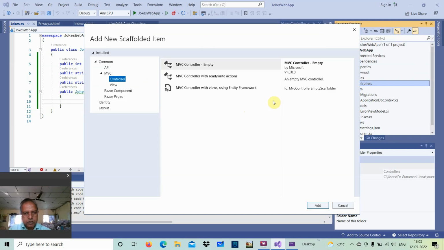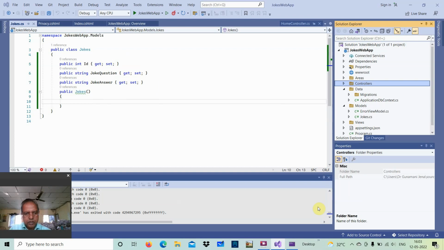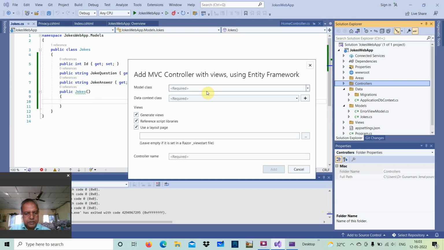Why are they going for this controller here? Which one you have to select? You see, I am using MVC Controller with views, using Entity Framework. Fine. So then I click it here, then I go for adding. Once you add all the things, you will have a nice picture like this. The class name you put it. What is the class name? We are putting the jokes, isn't it?